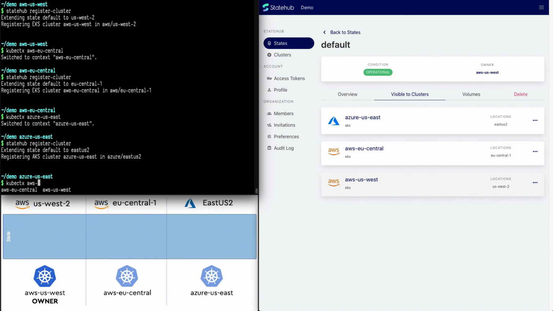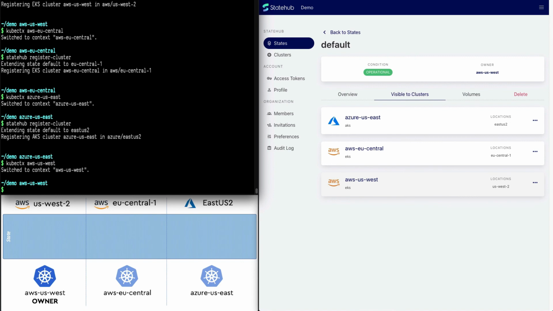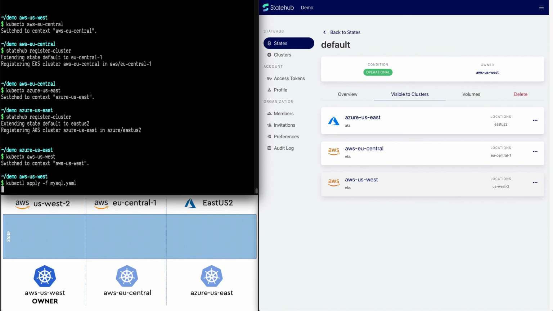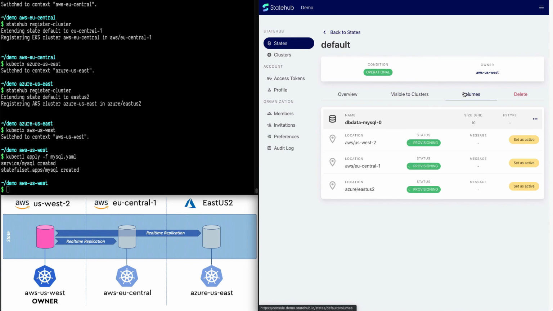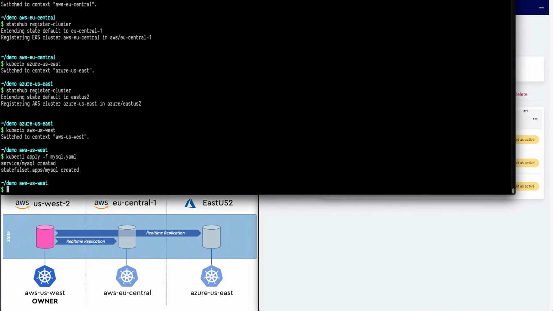Now, let's switch back to the cluster in US West in AWS and deploy a simple stateful application. This is going to be a simple MySQL deployment. It's a stateful set. And we can see that because this YAML file has a definition of a persistent volume there, we can see that the volume is now being provisioned, and it's being provisioned in all of the locations right now, and the replication relationship in the background is being established as well.